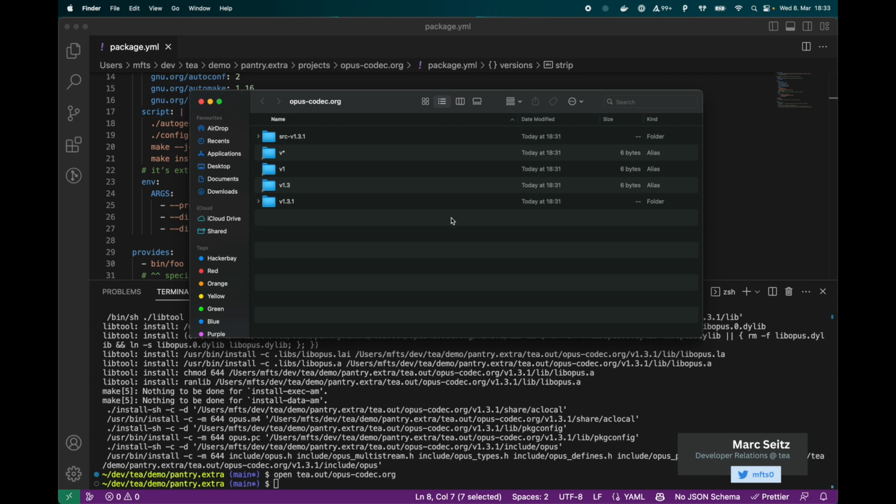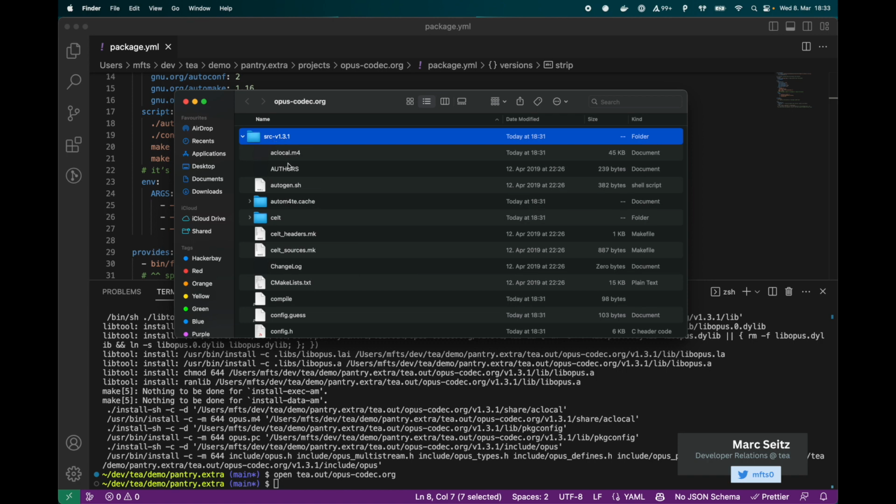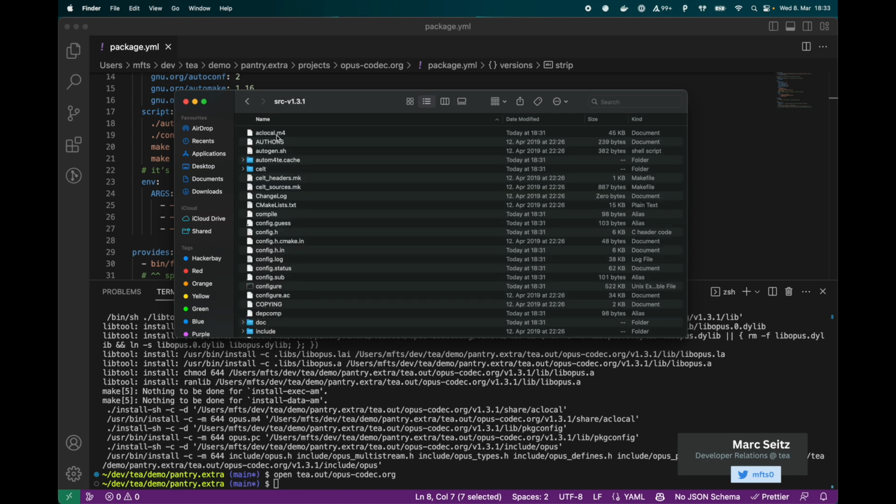Okay, this I cannot make bigger for some reason. I hope it's big enough. So we have these two main directories and three kind of links. This is our source directory. Oh, this is ugly if it's so big.